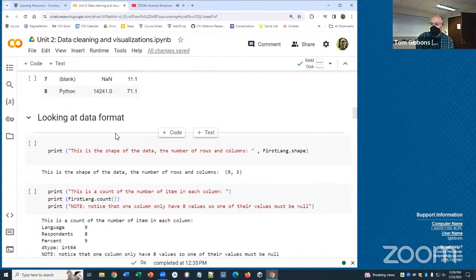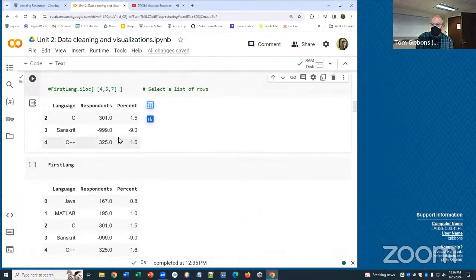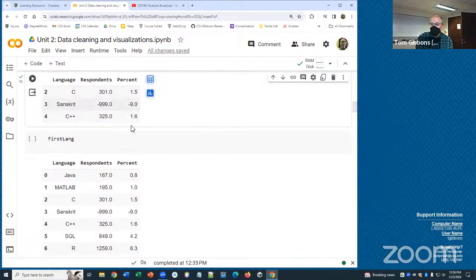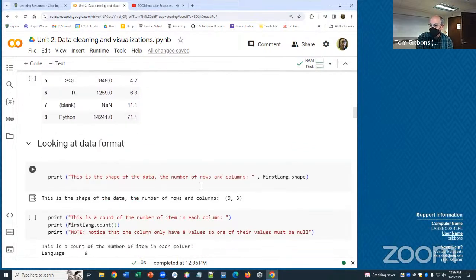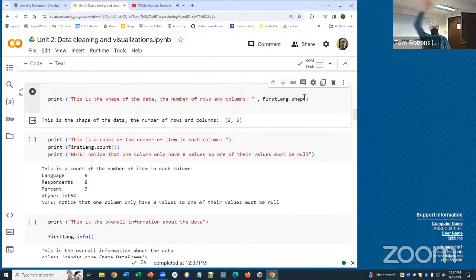The next thing we're going to look at is printing out what is called the shape of the data. Sometimes when you're organizing big data sets, we just want to know how many columns and how many rows there are, and the shape will do that. So the shape is just the size of a grid. If I say print, the shape of this data is the number of rows and columns, that's just text I'm printing out. And then I print out first language dot shape. If you say a data frame dot shape, it'll tell you the number of rows by the number of columns. So this is 9 rows, 3 columns wide here.